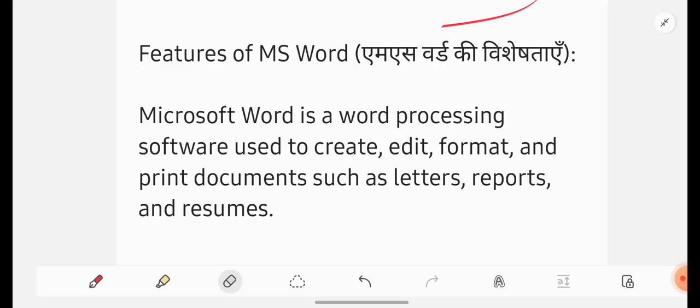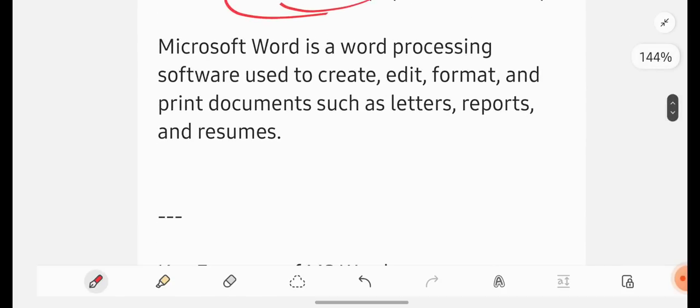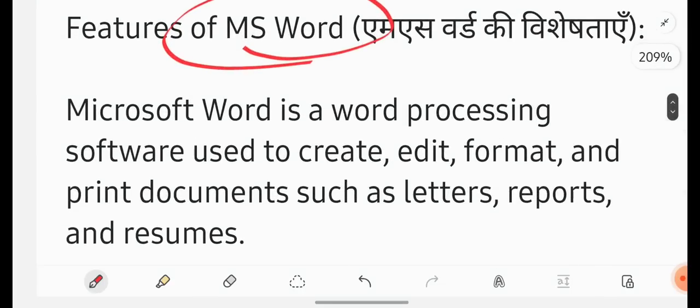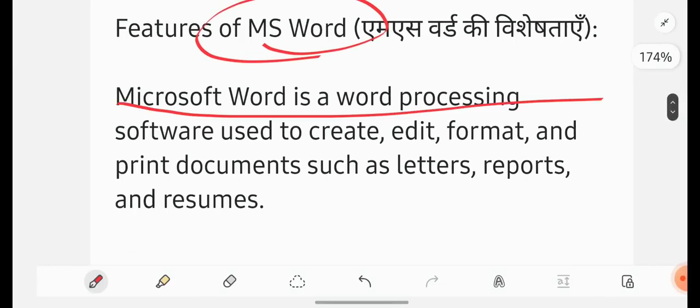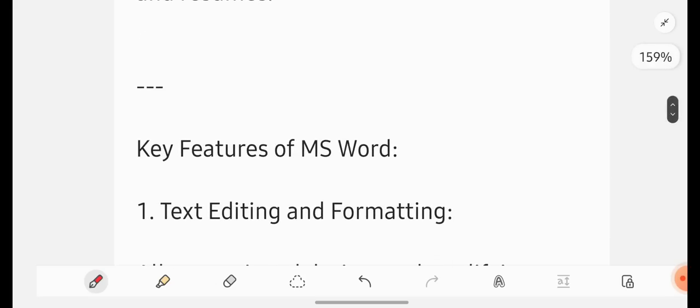Document will be created in any way we want. We can make a creative one, we can make a normal one, we can make an advanced one. All the features will be there in MS Word. Microsoft Word, what are all the features? Let us see. Okay, you have to write the definition first. Microsoft Word is a word processing software which is used to create, edit, format or print documents. Like that you have to write a definition.